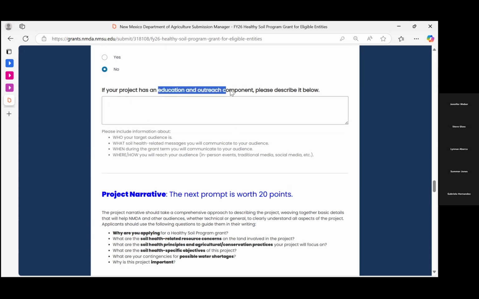And we know a lot of our eligible entities will build in an education and outreach component to their projects. You saw that picture at Taos SWCD where the room was full of people eager to learn about soil health. This is the place to describe those education, those outreach efforts. Tell us who your target audience is, what messages you're going to communicate to them, when during the grant term will those activities happen, and how are you reaching your audience?